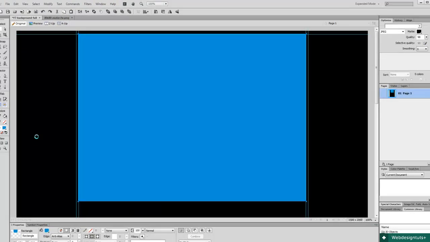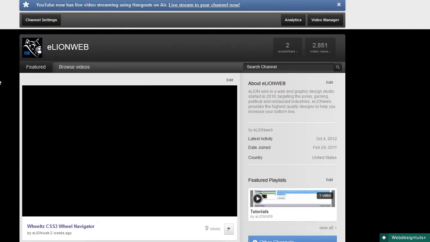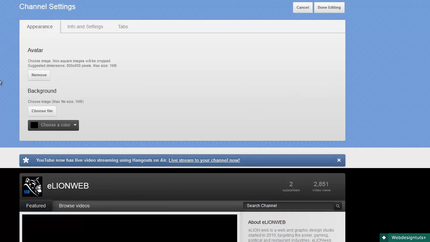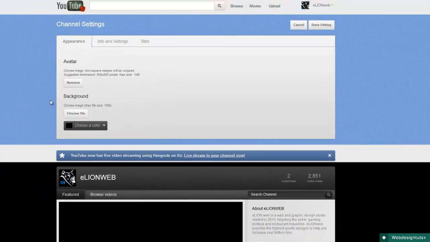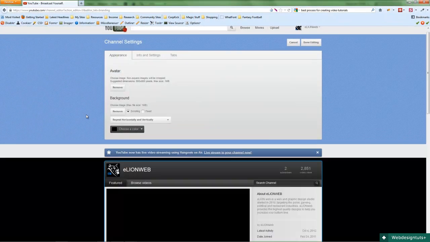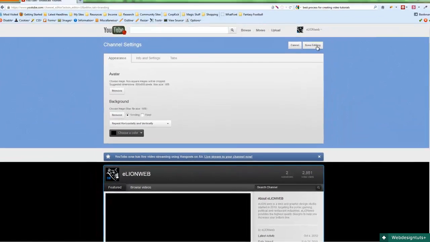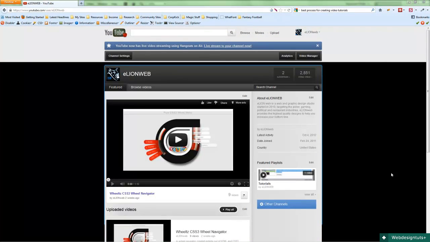Go back to YouTube. Select Channel Settings, and under Background, let's choose our file and see what it looks like. You should see a blue border that's about 2 pixels, and that's exactly what we want. Just for the sake of good saving practices, go ahead and click Done Editing to keep your background.